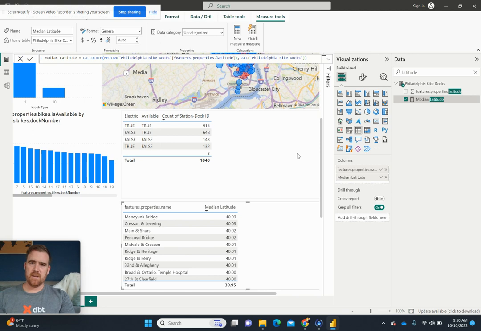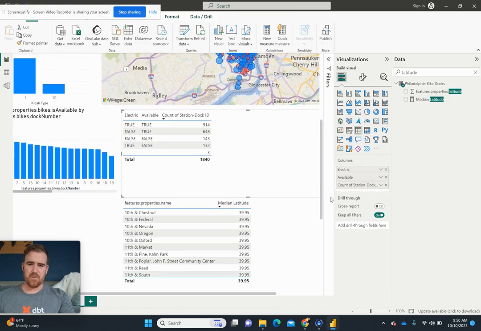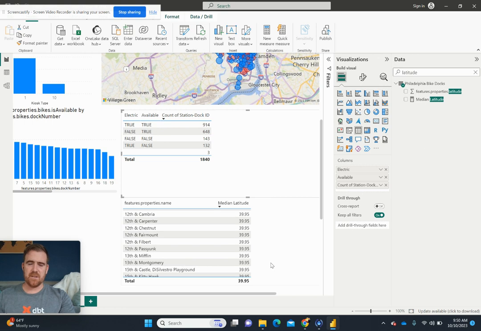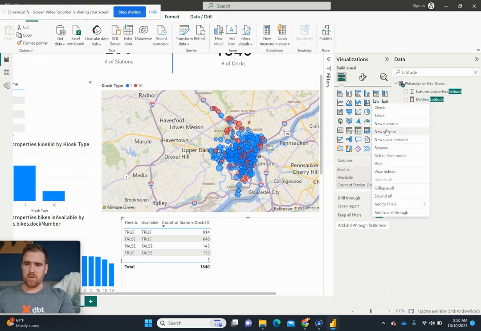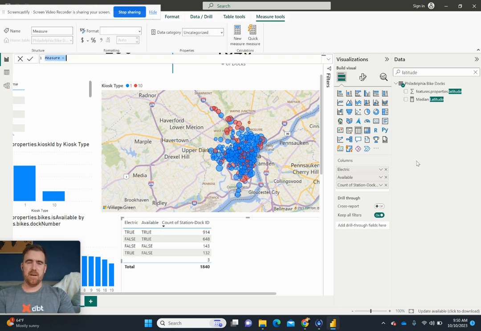When I click that, let's see here. Oh, all right, cool. So 39.95, we remember seeing that before, is our median latitude for the whole data set, and it doesn't take the context of the bike docks. Let's do the same thing for longitude real quick, and then we'll be able to see where this is on a map. Median longitude. Oh, and do the CALCULATE again.